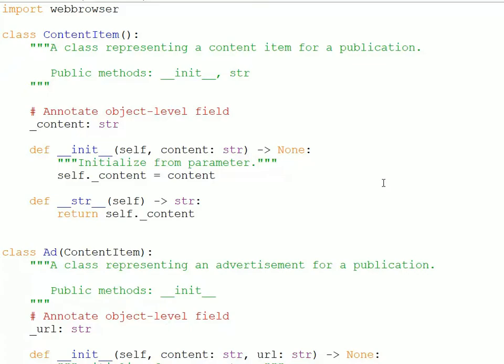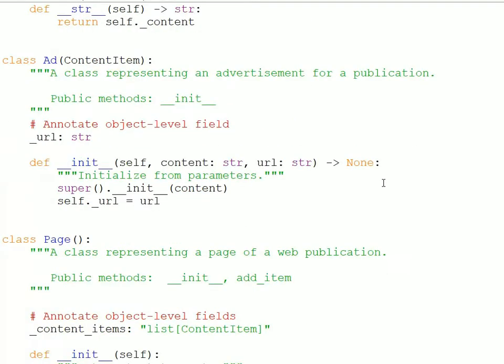So that's very straightforward. But here's the ad class, and this is where it gets interesting, because ad is a subclass of content item. An ad object is a content item object. So that looks like class ad, and then in parentheses, content item. The ad will have a field called URL, which is a string and is private. And that will be the URL that you will jump to if you click on the ad, although not in this text-only version. We'll use that in the next iteration of this program.